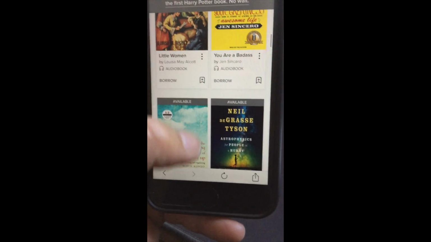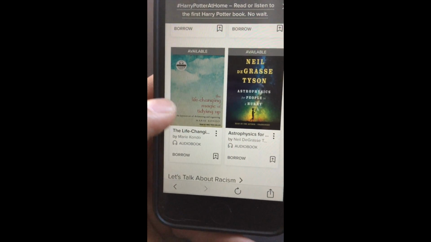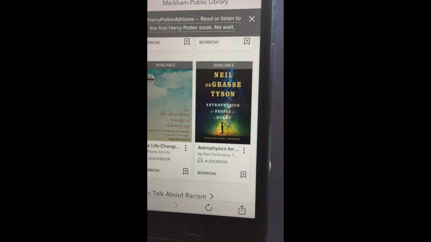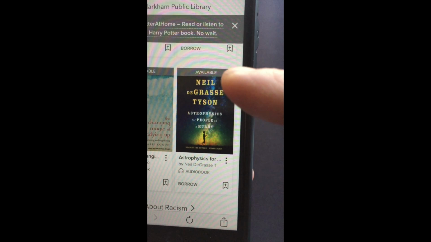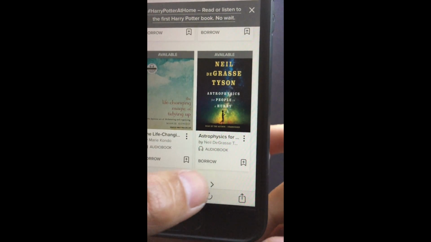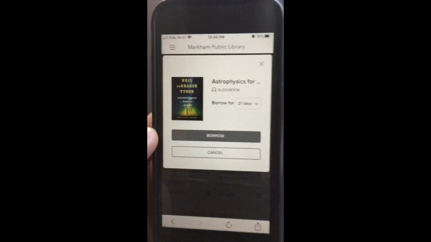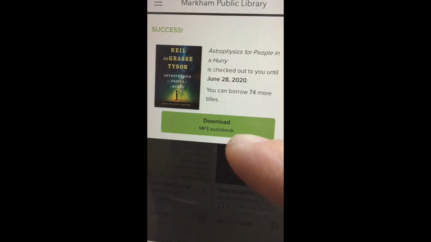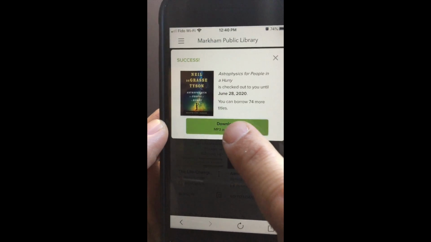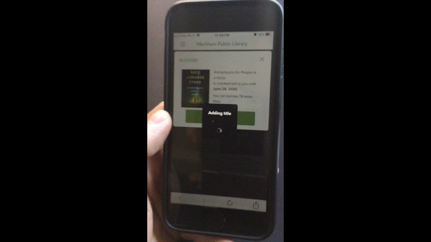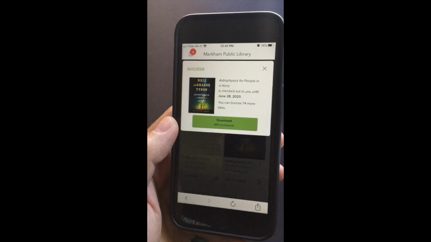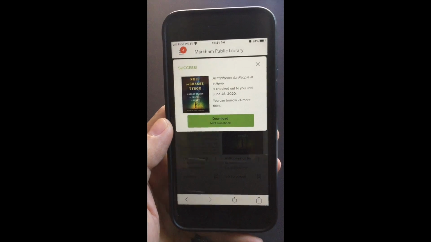Okay, let me use one example. Let me use this book as an example. I just randomly pick any example. It says available, so I can borrow. So I can click OK, and I click the borrow button. Make sure you press this download button, because if you do not click the download button, the book is under your account but not downloaded on your device.